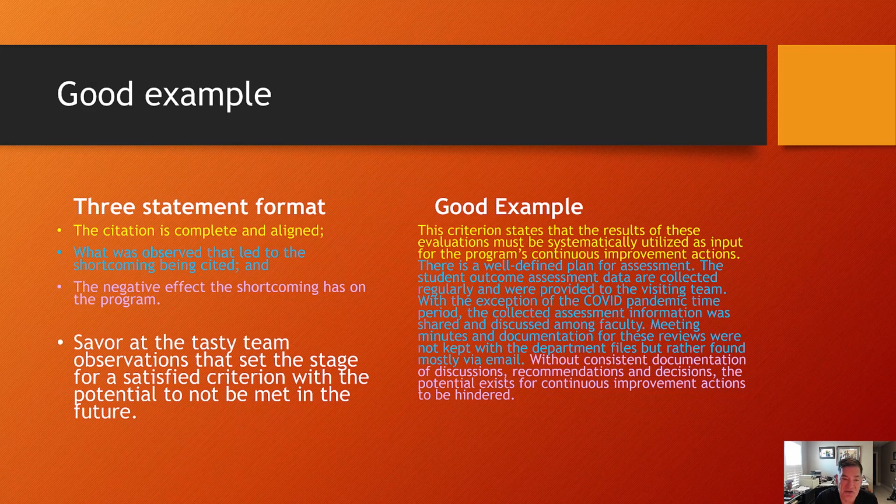So let me give you a good example. And again, I've color-coded it for you. The first thing we've got to do is fully state the criteria. I have done that.